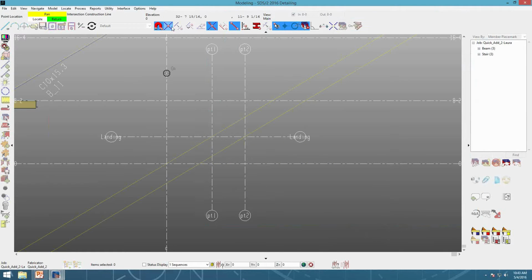And I can add in my points here. So I'm going to pick this for my first point and my second point. And then I'll have a landing. And then my third and my fourth point.